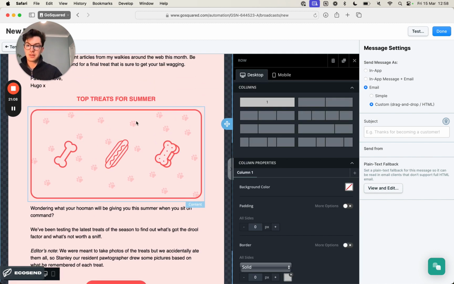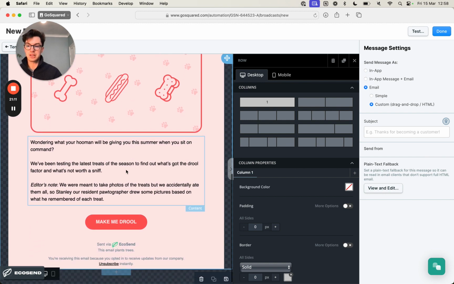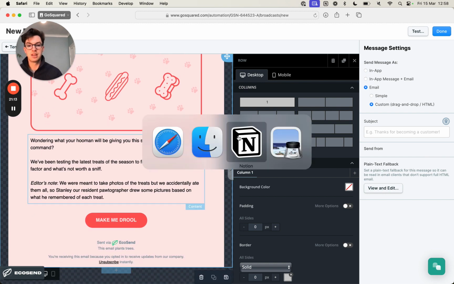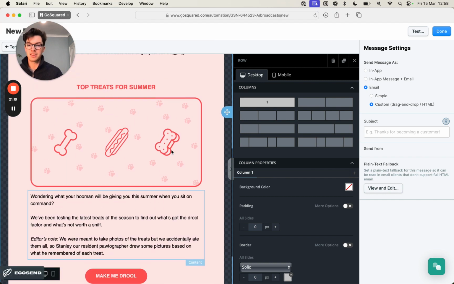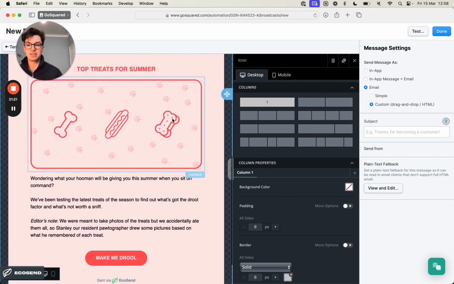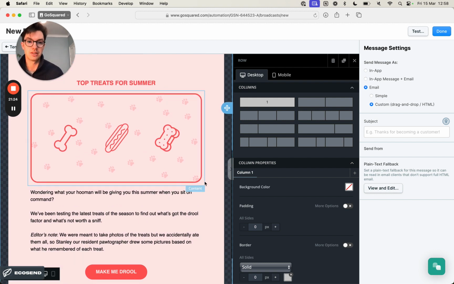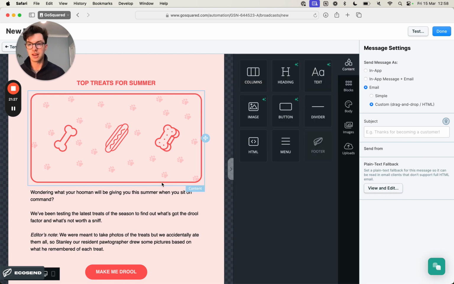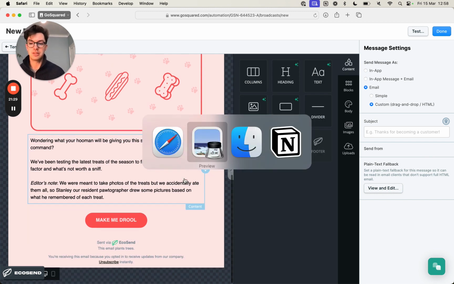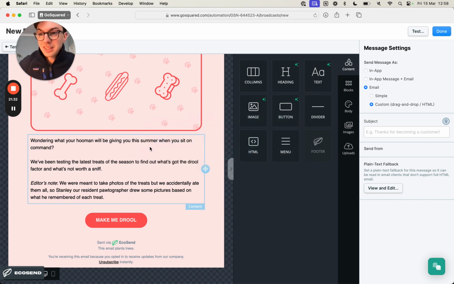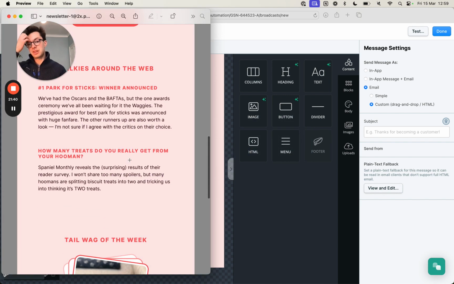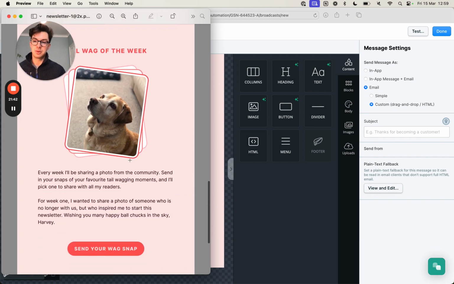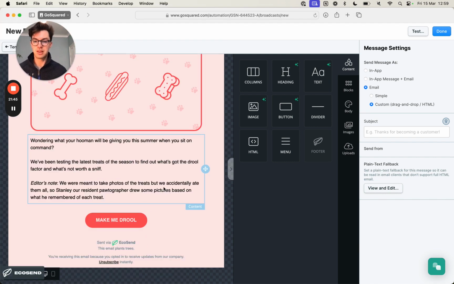So there we go, top treats for summer. We've got our image, we've got our text, and we've got our call to action. If we just compare that to our design, I think we're starting to shape up. So we've got a nice section there, and potentially that can be a reusable section, which we could talk about in a separate video, but that could be used in future issues of this newsletter when Hugo wants to feature something else. So we've done that, we've done our treats for summer section. Now we want to do walkies around the web and then tail wag of the week. Okay, so walkies around the web.